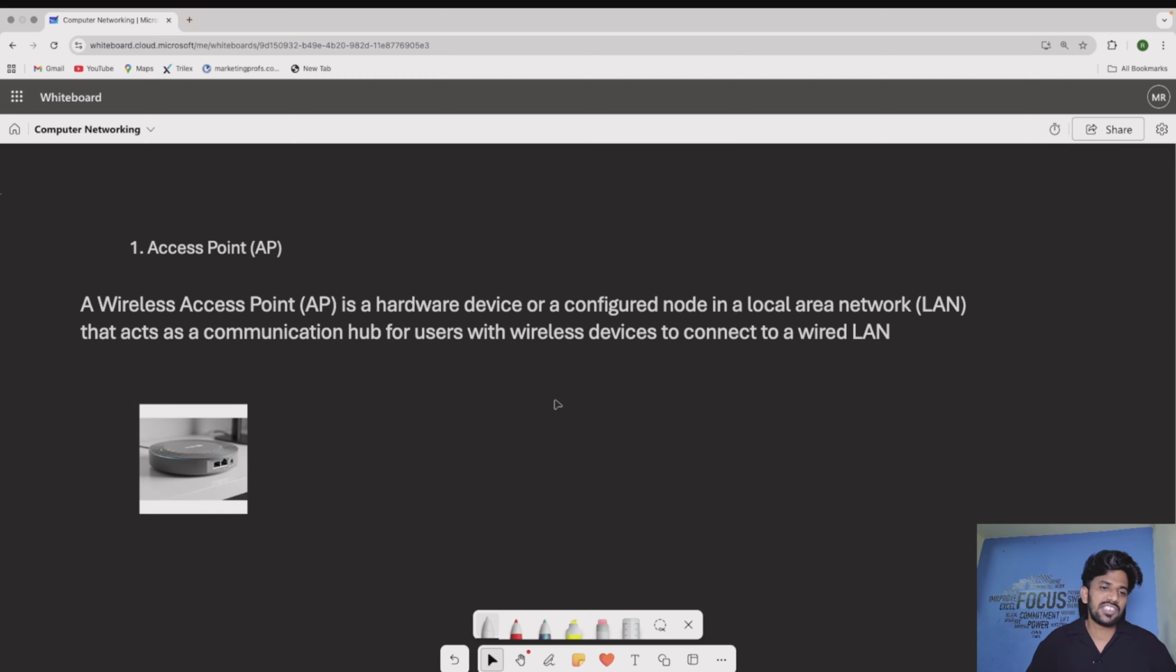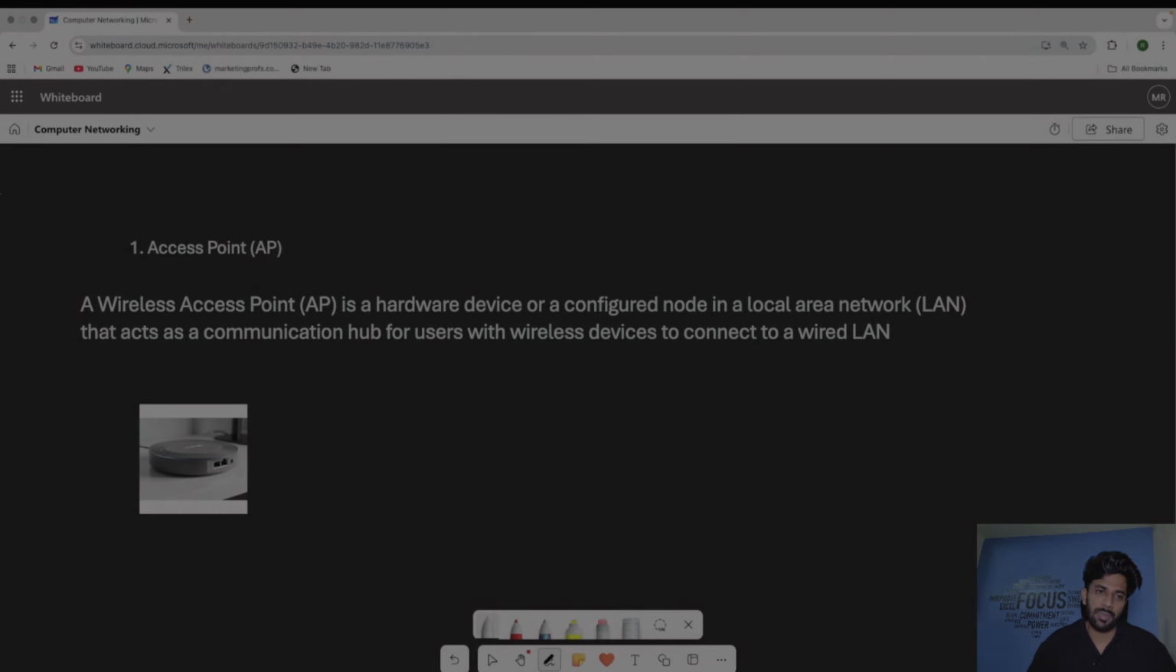Let's look at the definition of the access point. An access point is a device that allows other devices to connect to a network wirelessly instead of using a physical cable. This is the definition. In simple terms, an access point provides internet access to devices over Wi-Fi without the need for a wired connection. So it acts as a bridge between the wireless devices and the wired LAN. If you look at the image, that's how an access point device looks. Okay, that's all about the access point.